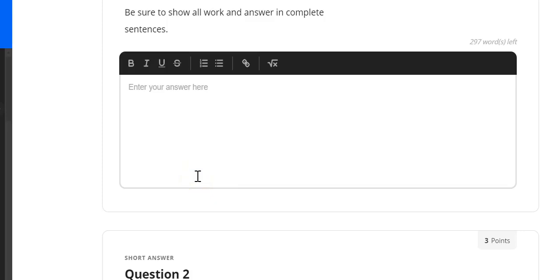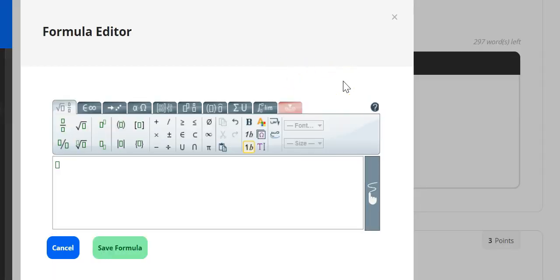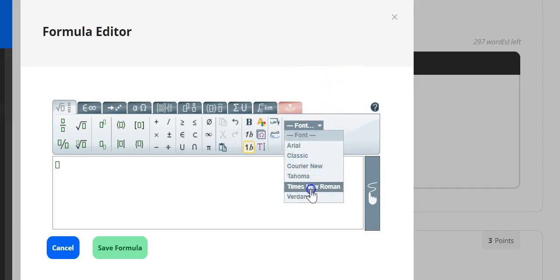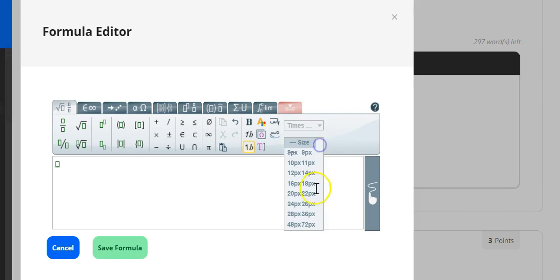There will be problems where you'll be asked to show your work during a short answer question. To do this, you can press this formula editor button here, which looks like the square root of x, and it'll open up the formula editor window. One thing you should always do is to make sure you set the font to Times New Roman and the size to 18 points.